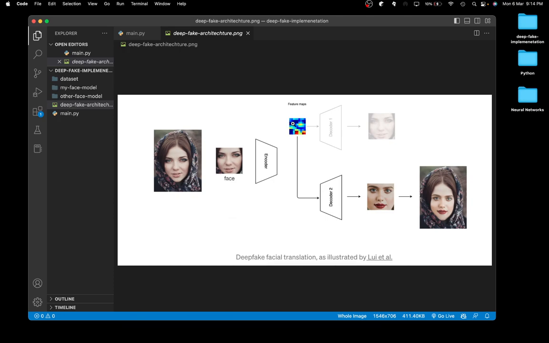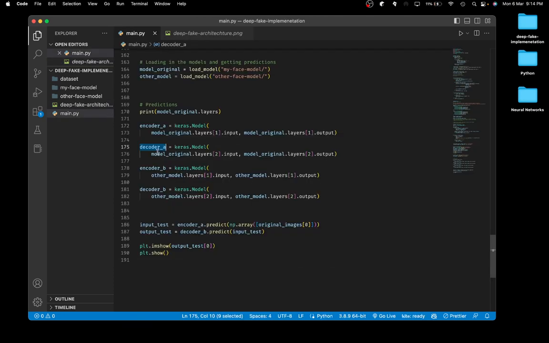So that's why we have an encoder A, your decoder A. So that's going to be your original encoder, original decoder. And it takes in 1 and 2. So this takes in your entire encoder, and this takes in your entire decoder. And if you print out the layers, you will see that it's going to be 3 layers. It's going to be an input, encoder block, decoder block. Then you have your encoder B and your decoder B.